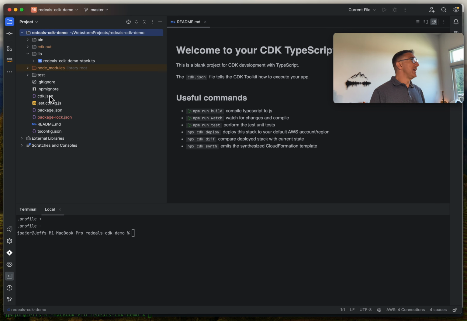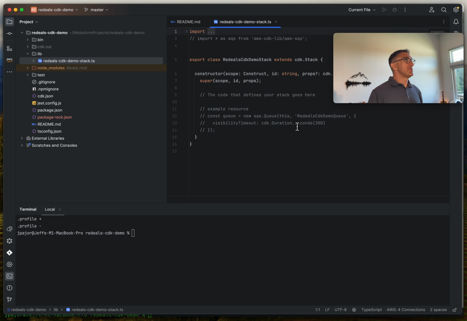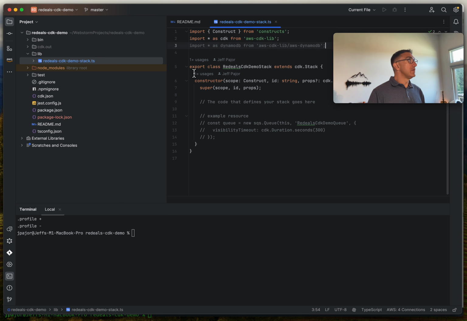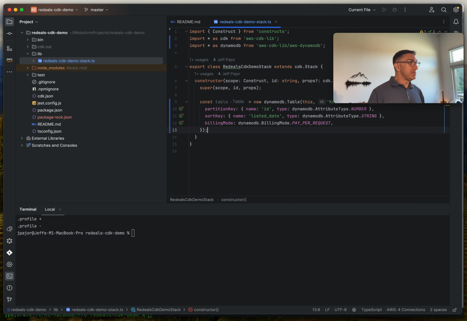And then in the lib, it'll create a stack TypeScript file, and this is basically the main code for your CDK CloudFormation stack. And then what I want to do is, I'm just going to copy some code here. I'm going to pull in the Dynamo CDK library. We're going to create a DynamoDB table. And to do that, it's pretty simple.